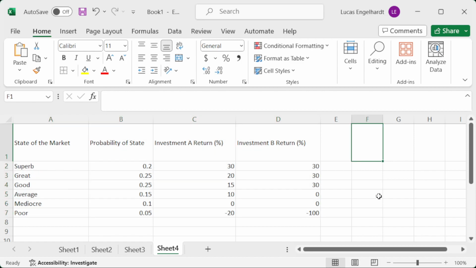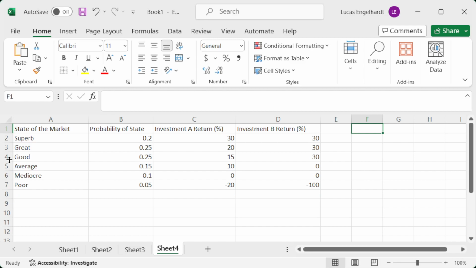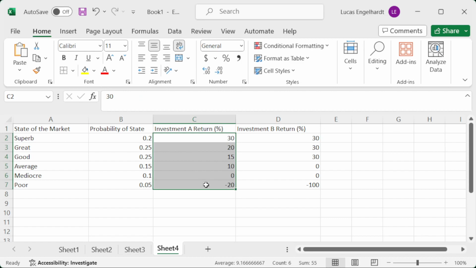All right. So what we have here is we're imagining, say, two different investments, investment A and investment B. And each of them has a different profile in terms of what their returns look like. So investment A, its profile is such that how it does really depends on the state of the economy. If the economy is superb, then 30% return. If the economy is average, 10% return. If the economy is poor, you lose 20%.